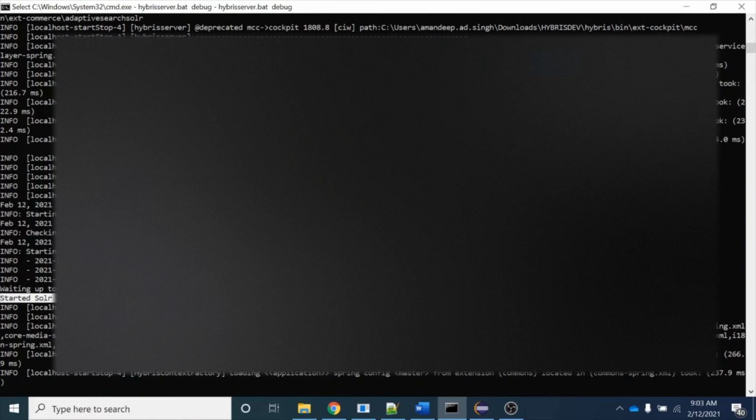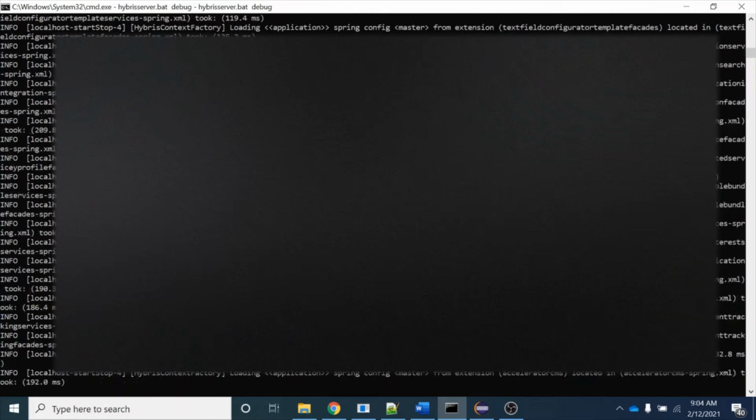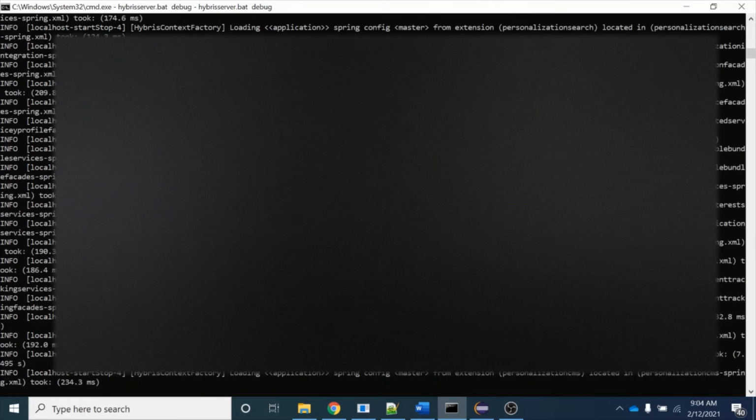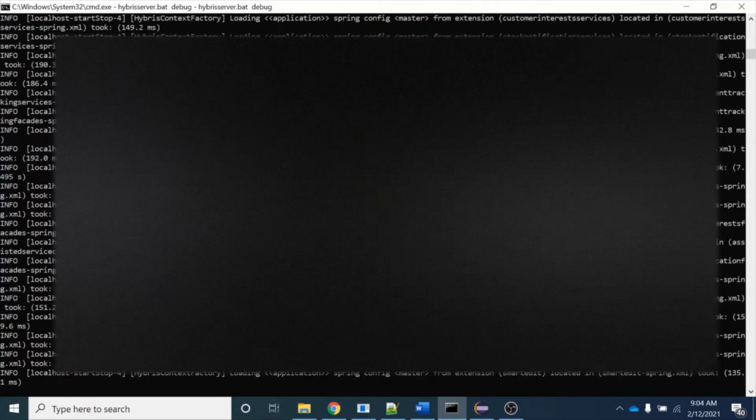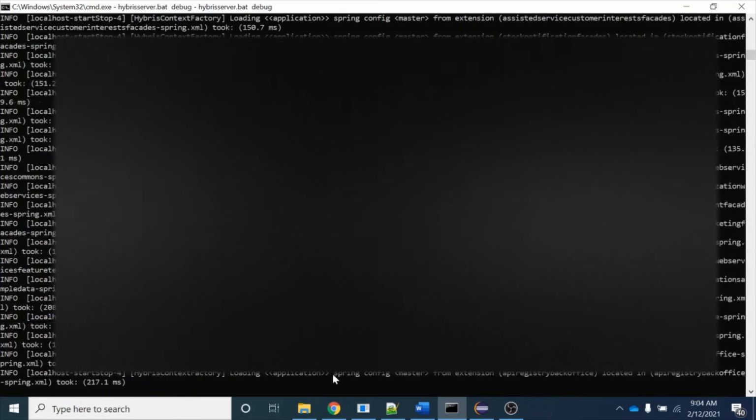Right? So you can see the Hybris server is still not up, but the Solr server has come up on port number 8983. I will quickly show you whether the Solr server is up or not. I will try to open the Solr server dashboard. I will just search for the Solr dashboard and we'll see whether I am able to open it or not. And as you can see, I am able to open it.